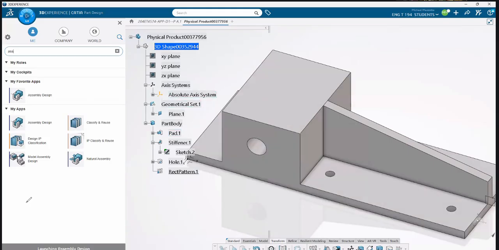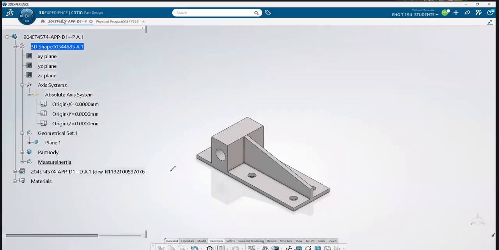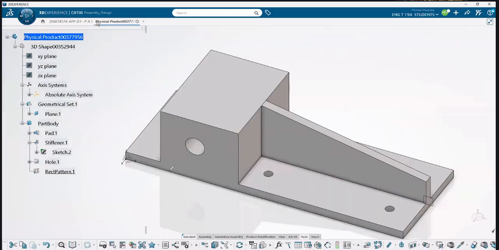Okay, so I'm going to select assembly. There's my part, and I just made an assembly.